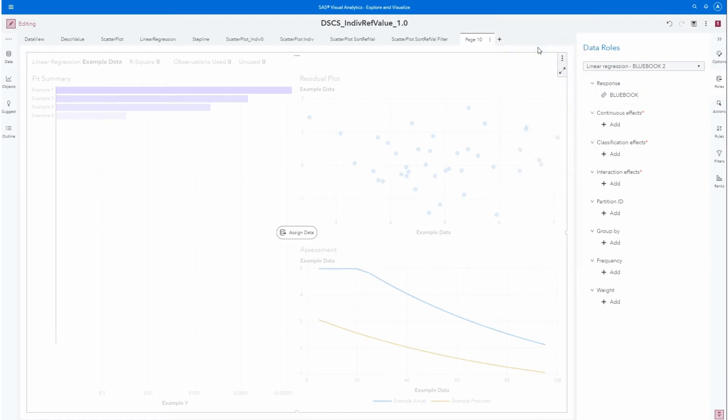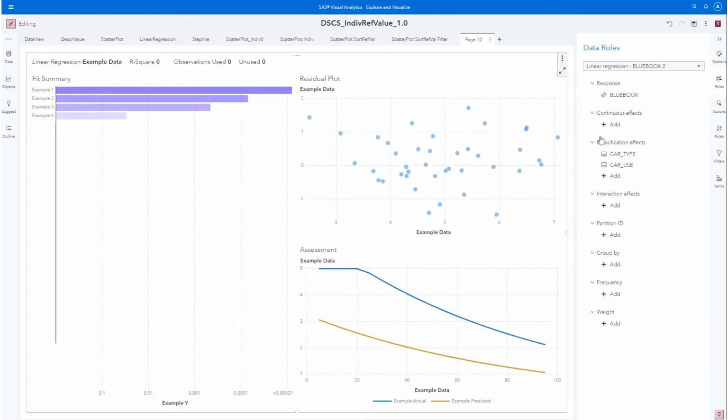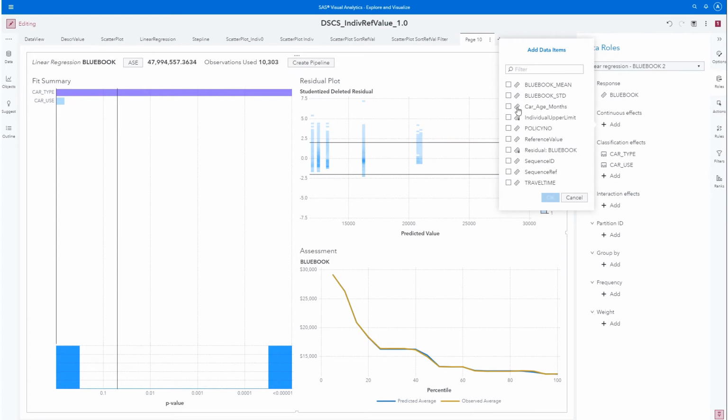This is what we would like to analyze. And we say, do you have classification variables? We say, yes, we have two classification variables, namely car type and car use. We add them. And we also add continuous variables like the car age in months and the travel time, which is an equivalent to the kilometers or miles that the car has already.